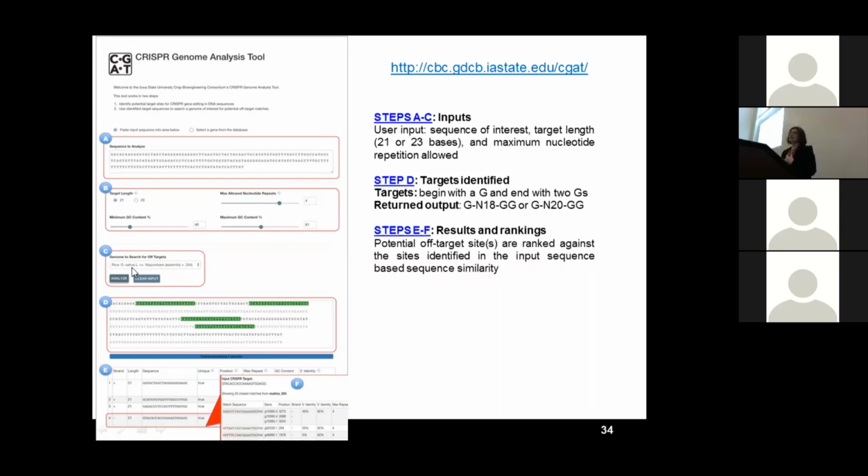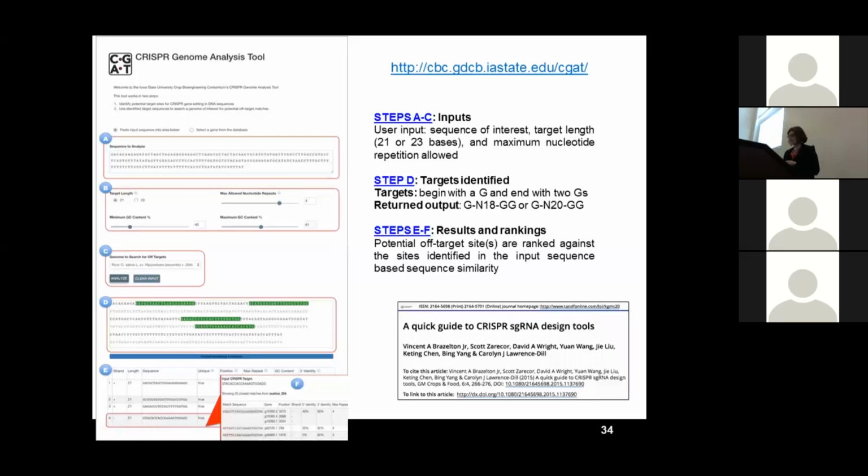Not only do you get the analysis of your region of interest, what would be a good guide RNA, but the whole rest of the genome also gets looked at if it's a genome that's been sequenced, so you can tell whether there's any high possibility that you're going to end up with off-target problems. And so the results that come out down here tell you similar sequences in the rest of the genome. That has been published, and you can find that online.